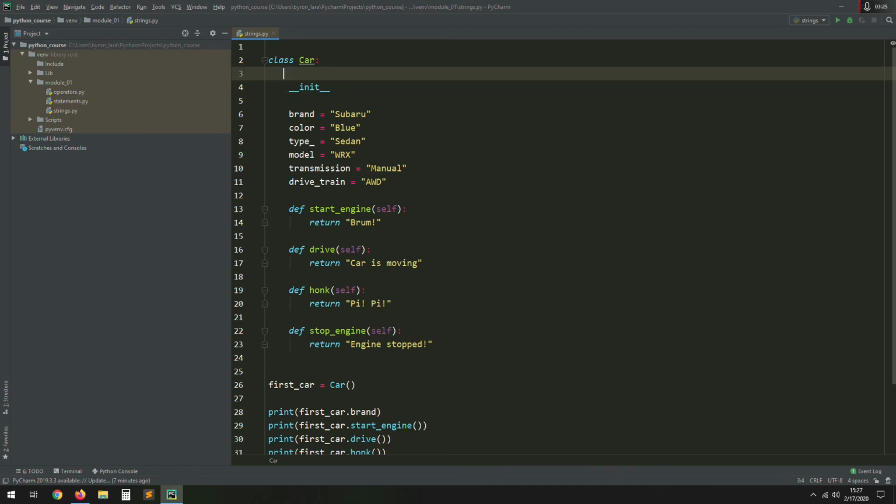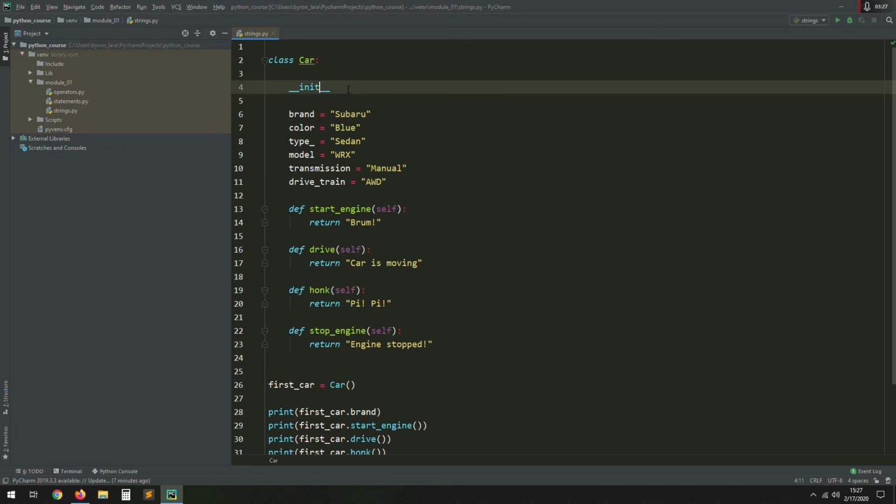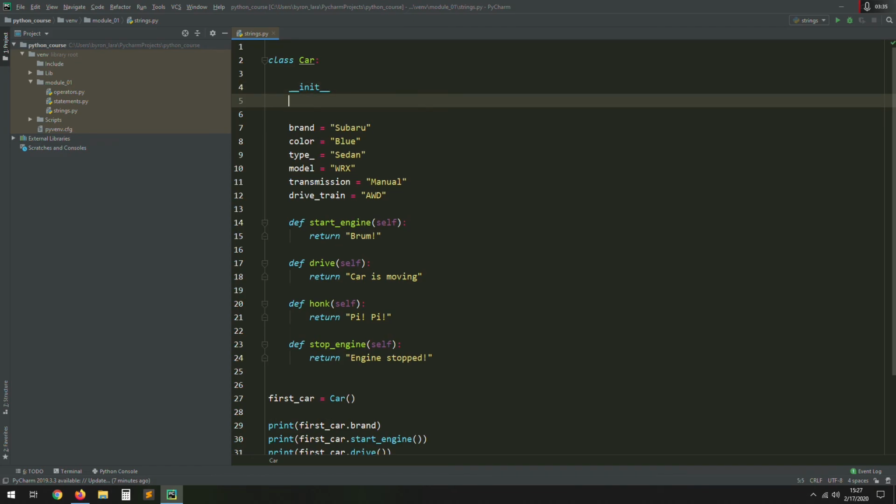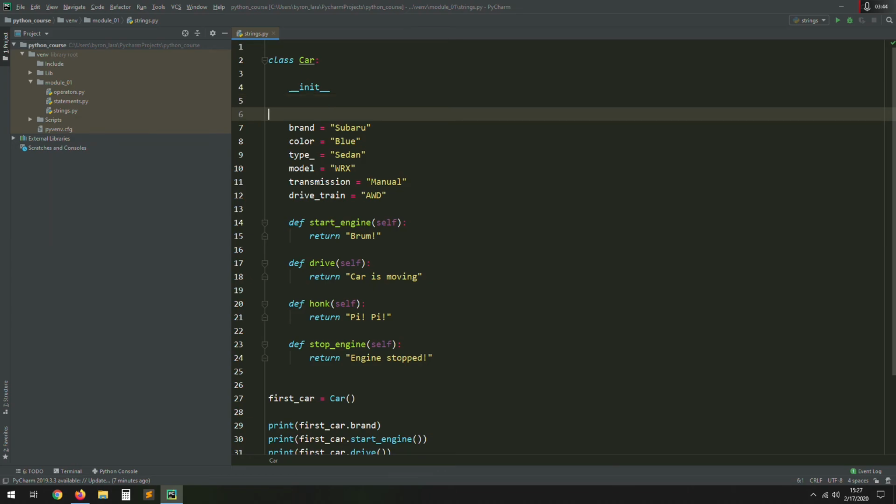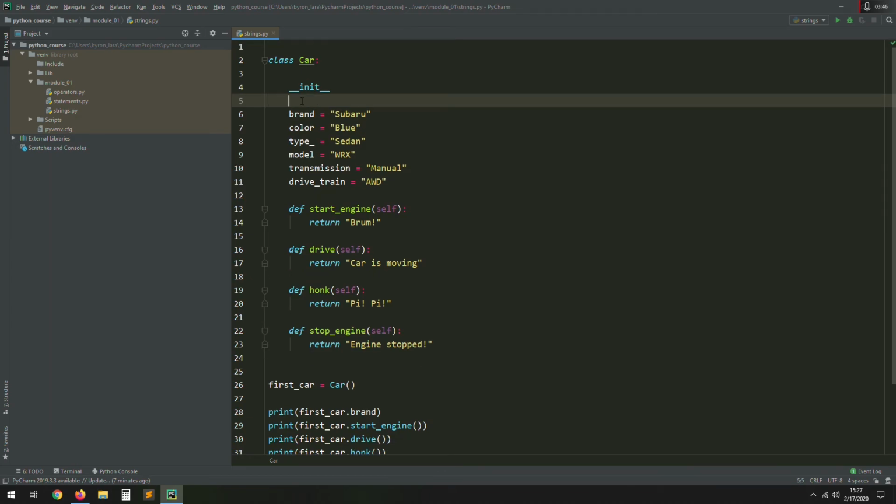Some people from other programming languages confuse this one with a constructor. But this is not exactly a constructor. It is basically a constructor in Python too, but init is just for initializing the values.